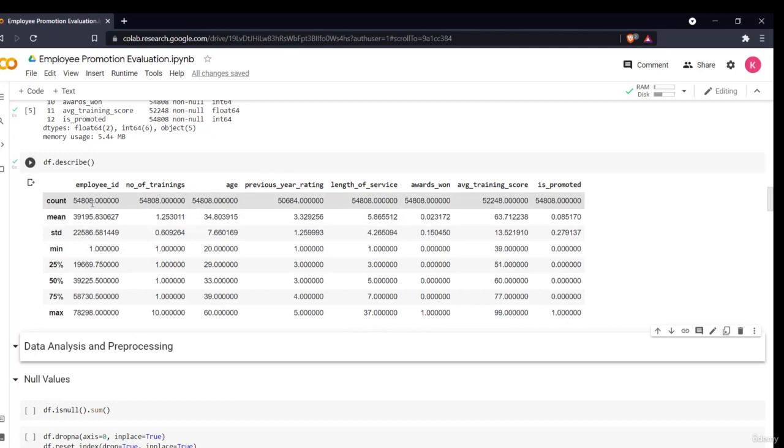We can see that count is around 54,808, which means that there are around 54,000 records. And for age, the mean age is 34, which means that the average person is around 34 years old, maximum age around 60, 50 percentile is 33, and all of these things. Previous year ratings, length of service, the maximum length of service is 37 years. Awards won, whether it has awards won or not, average training score, all of these things.